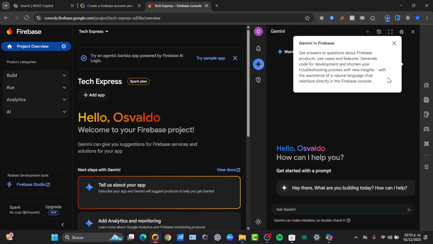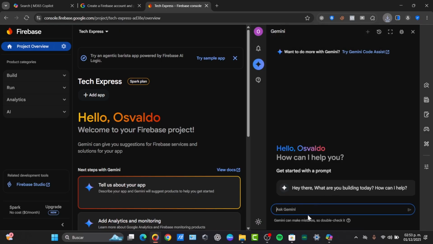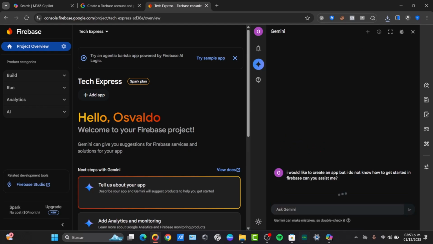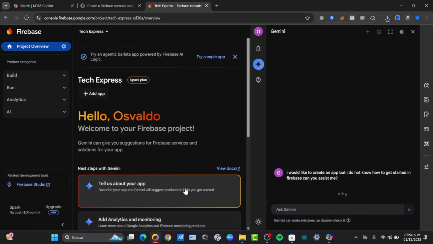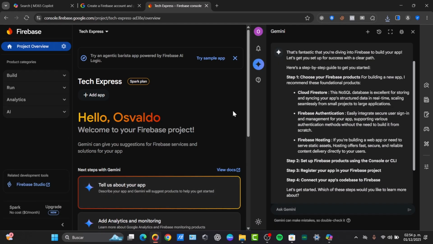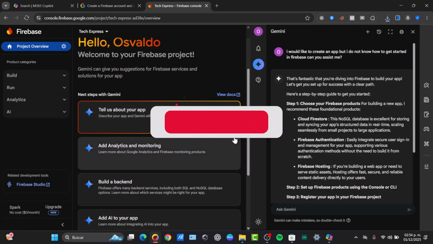Even Gemini can help you, of course, to build an actual application. Let's say, for example, I would like to create an app, but I do not know how to get started in Firebase. Can you assist me? And of course, Gemini is going to ask you a few questions about what you would like to do directly with the Firebase project. So you have the run, the build section, analytics, the AI elements, and so much more. So basically this is how we can get started with these elements.